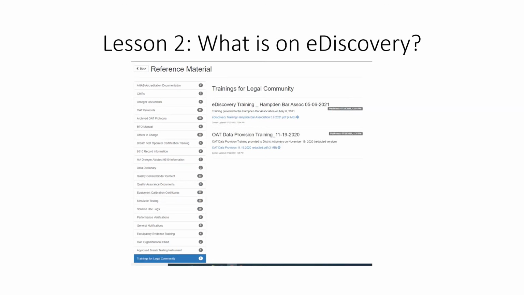The Reference Materials section also has a tab entitled Trainings for Legal Community. This particular tab will include a link to an eDiscovery training that was provided to the Hampden Bar Association, essentially outlining how to use the eDiscovery portal and what information is contained there. That particular training has a lot of the same information that is in this PowerPoint. The other link there is to an OAT data provision training. That particular training described what types of information is contained within the data provision and how to interpret that information.